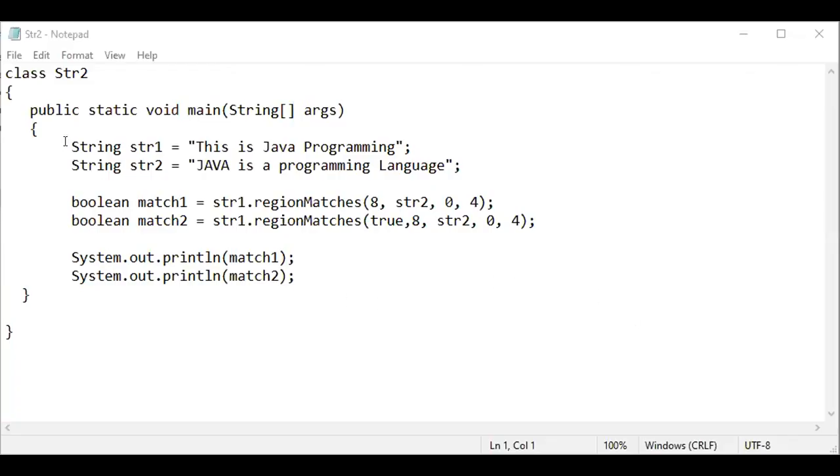Okay, this is the same. We have taken string 1, string 2, regionMatches without ignoreCase, and regionMatches with ignoreCase. Coming to execution, go to the command prompt and compile this one: javac str2.java. Then java str2. As it gives, first false, then true.